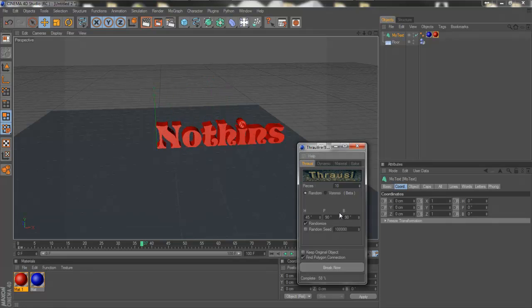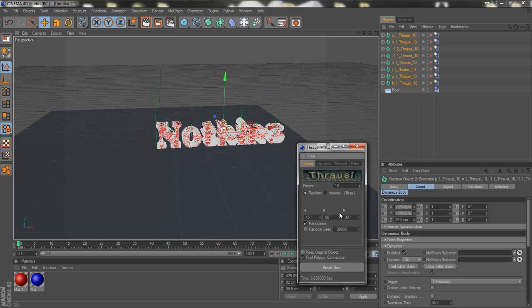And as you can see right here, it does break it like the explosion and shatter, but it fixes it. It actually keeps the smoothness of the text. And I usually try to break it at least twice, so I can get more pieces and it looks relatively better. We'll let this work here. And there you have it.